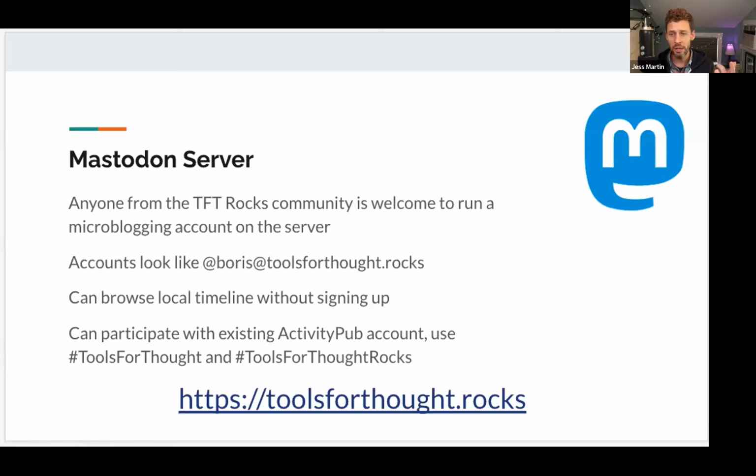To give a quick introduction, some things have changed over the last month since we last met. The Fediverse is popping off, as the kids say, and Boris has been doing some work to get Tools for Thought set up in the Fediverse. So I'm going to let you chat about that for a second, Boris. Go ahead. Absolutely. So we've avoided having a website or a dedicated chat server for a while.